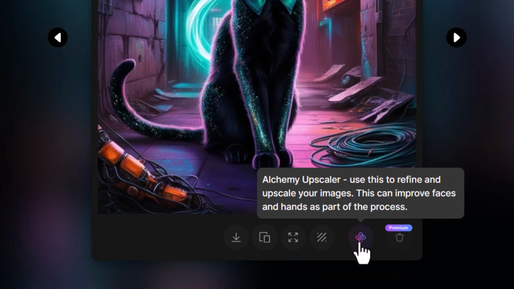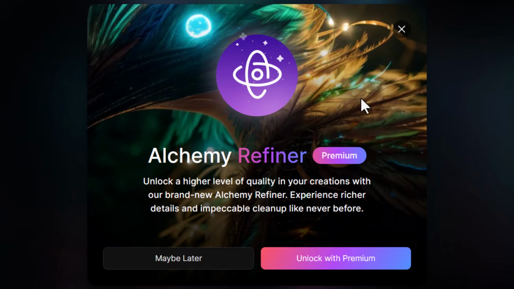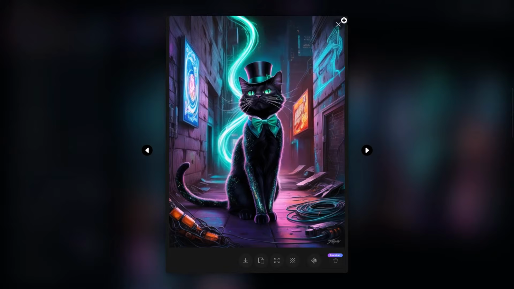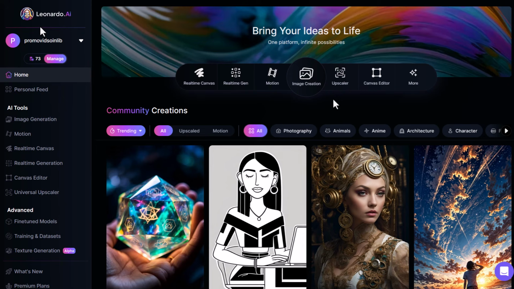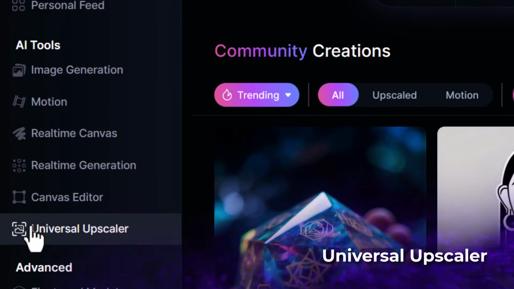So here, this little symbol here, the Alchemy Upscaler, I click on that, and you can see it is a premium feature. So we won't sign up for that now. But typically, you could upscale this if you had premium and make it a larger image. What we're going to do, we're going to head back out. And because we can't use the Alchemy Upscaler, we're going to come down here. We're going to skip past a lot of these to the Universal Upscaler.